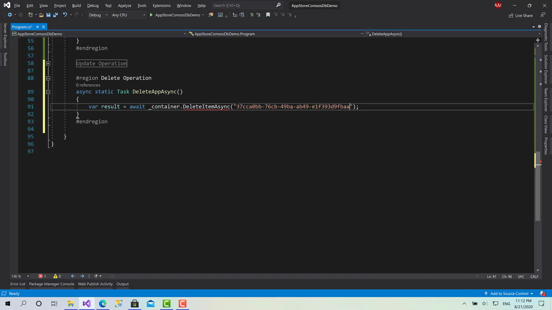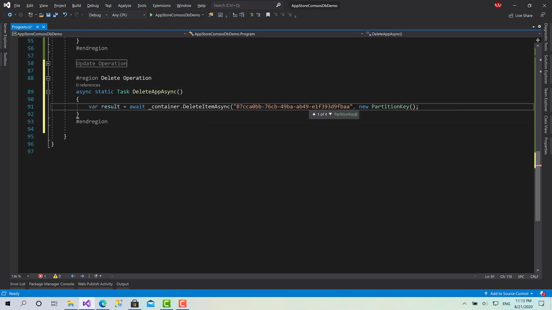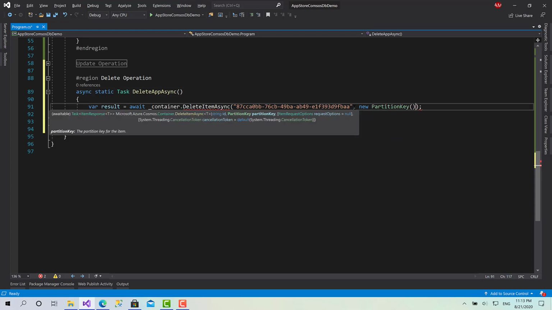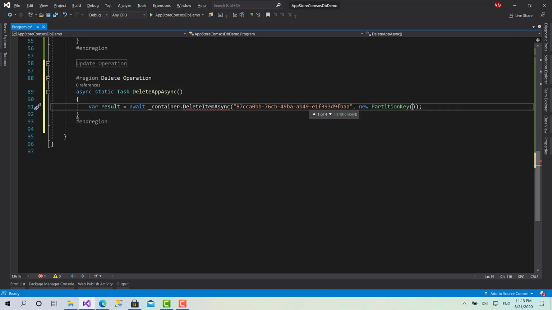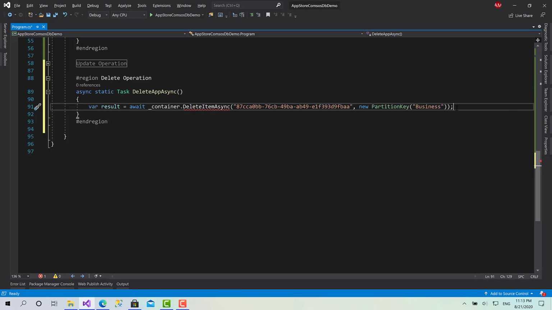In this video I'm just trying to show you the functions and how things are going, but in the next one we are going to see how we can structure our application with ASP.NET Core and the services and repositories of Azure Cosmos DB, so you can have a well-architected app. For the partitioning key, here it takes the partition key value. It's called business. Here it is. Okay, that's great.